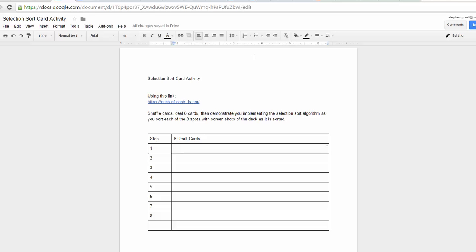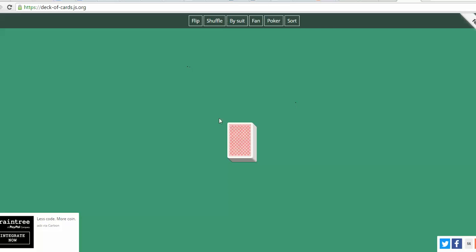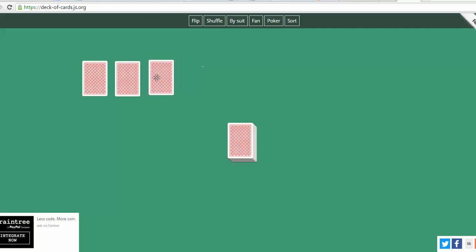So for this activity, we just were introduced to the selection sort. Now we're going to duplicate that process using a virtual deck of cards. So when you go to this link, the site should open up and look similar to this. Make sure your deck is shuffled, and what you are challenged to do is to lay out 8 cards, like so.